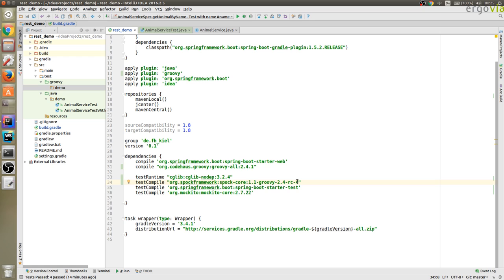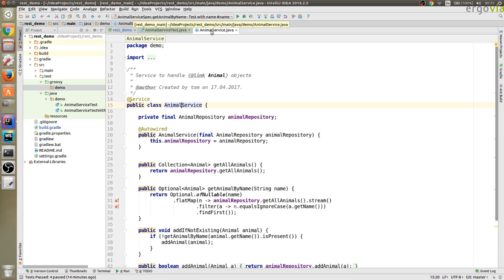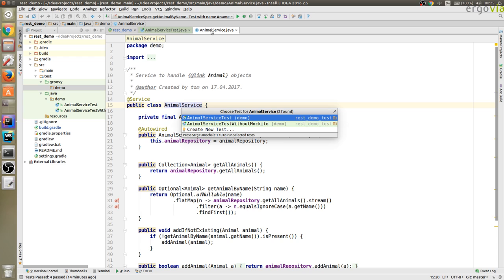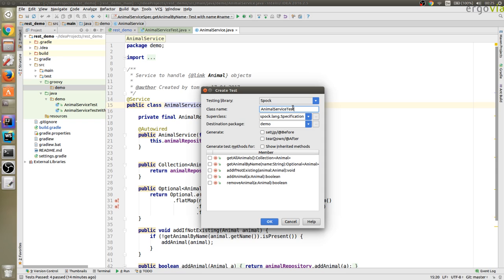We can just create a unit test specification. Actually, it's named that in Spock. In order to do that, we can use Control-Shift-T, create a new test. We actually name the test not test, we name it spec because we have already a test. You could also name it test if you like.